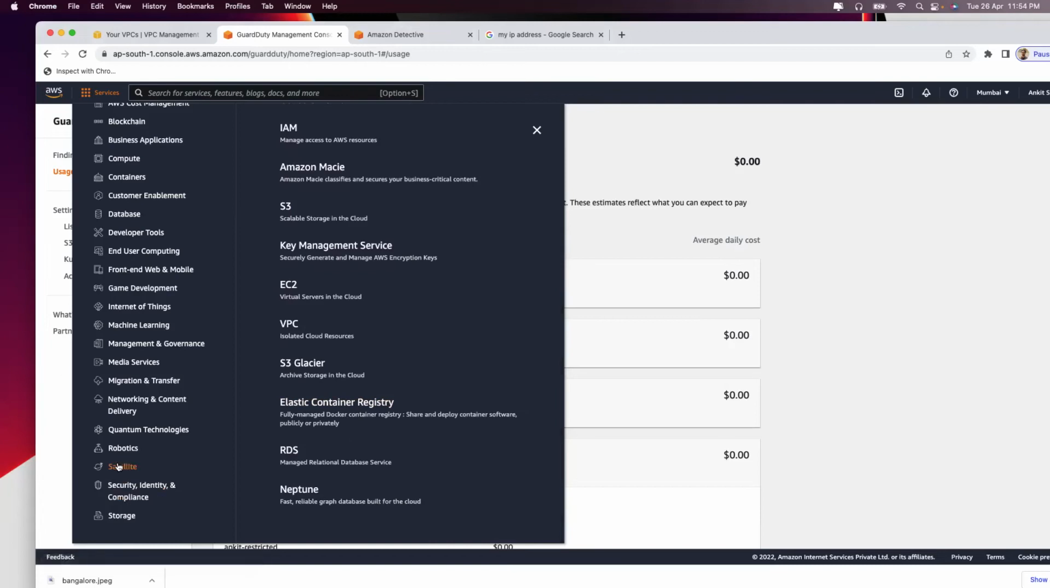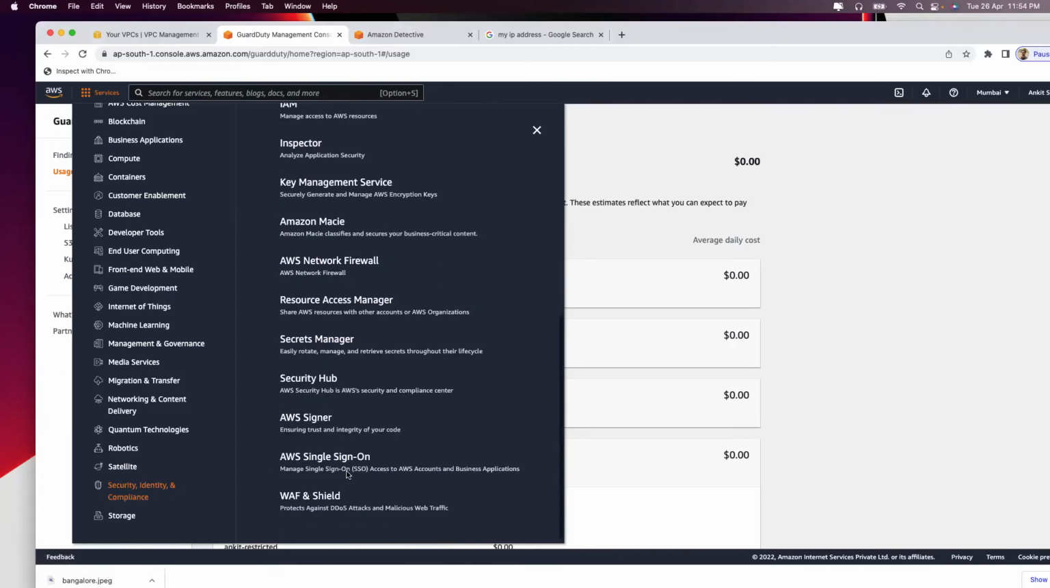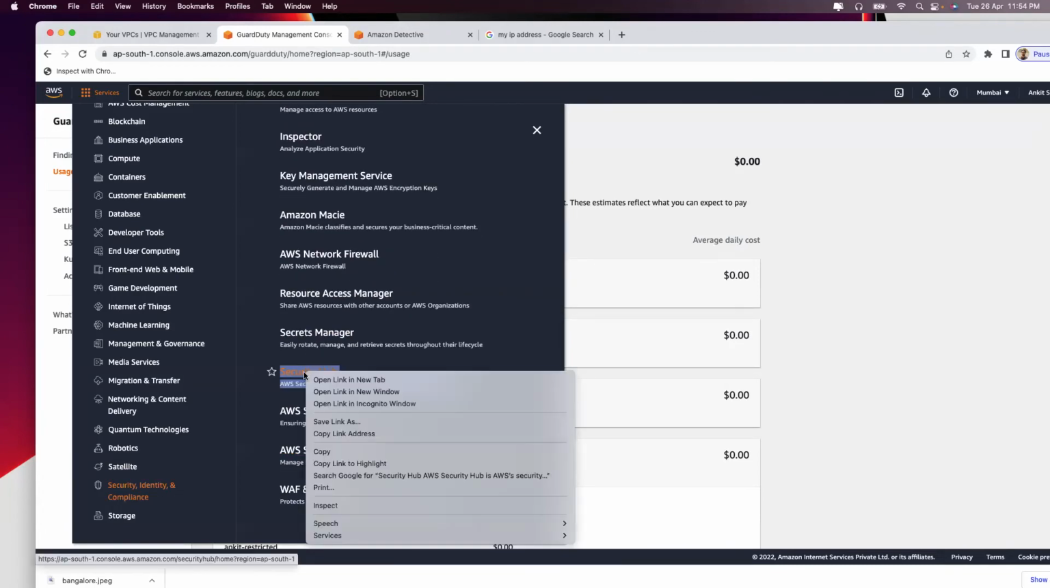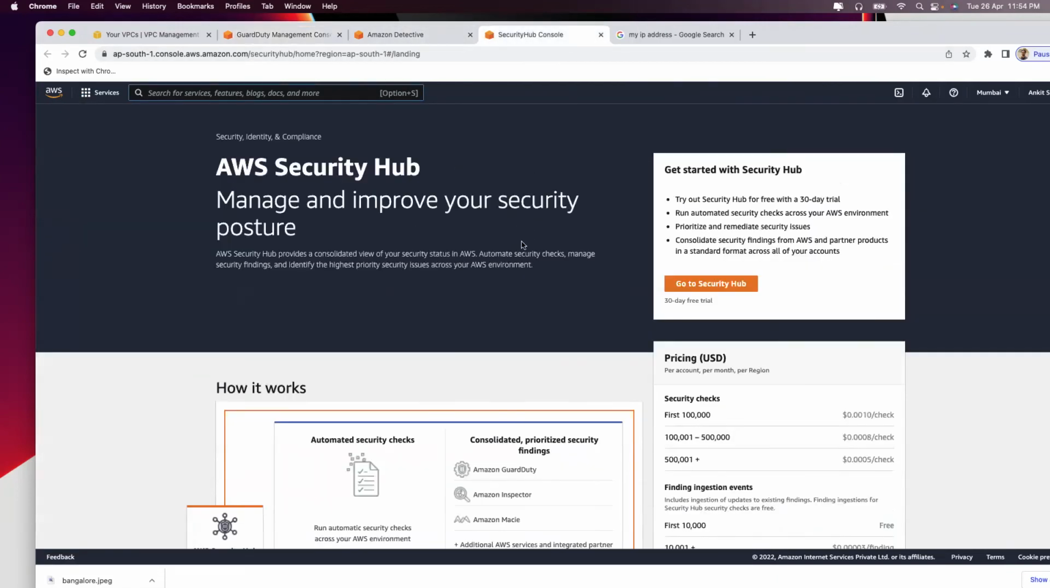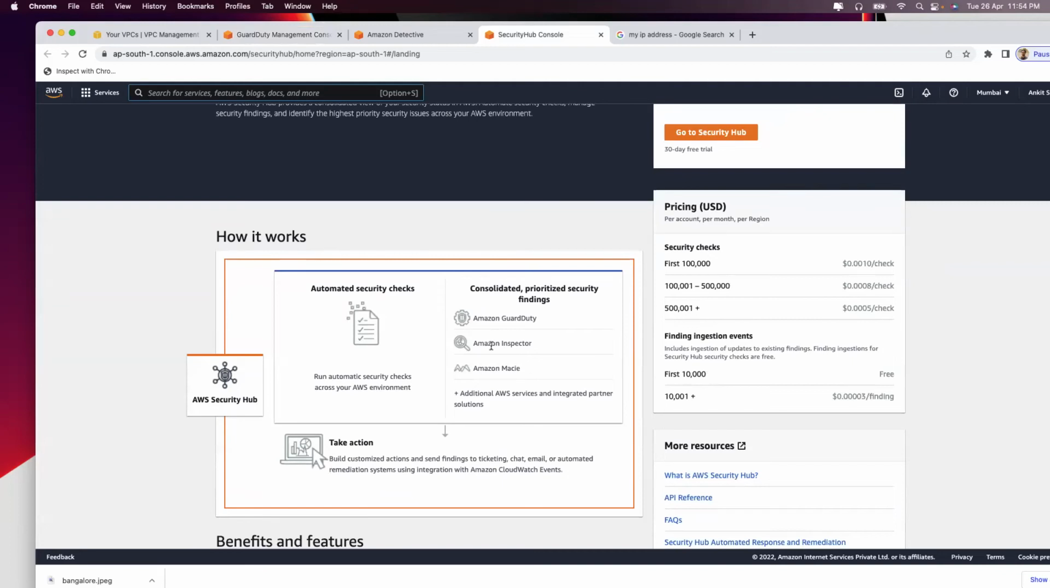Next up, let's go to our security and talk about Security Hub. Security Hub is the service of AWS which is just going to combine all the services that we had earlier, namely GuardDuty for the threat list and the whitelist, Inspector to understand what event exactly occurred, and Amazon Macie to understand about my S3.